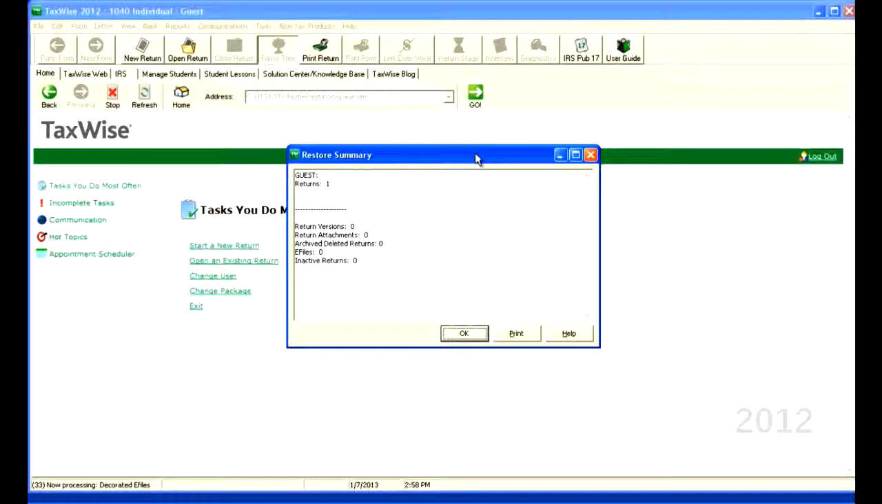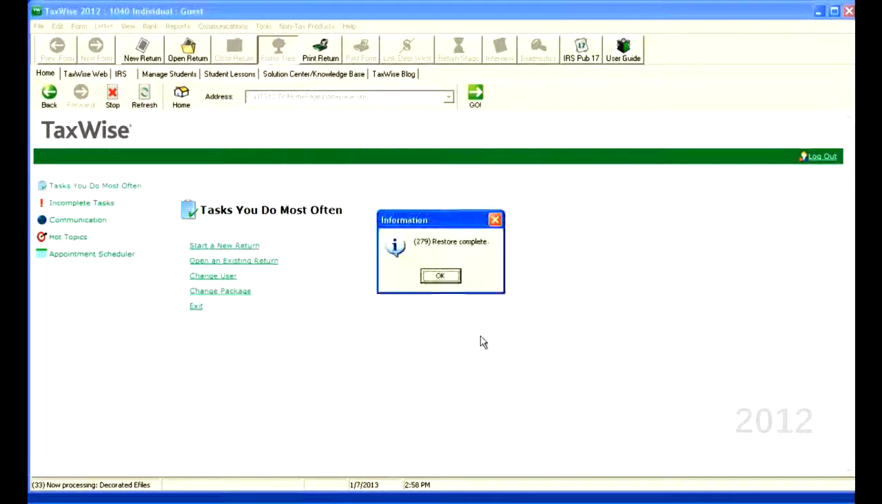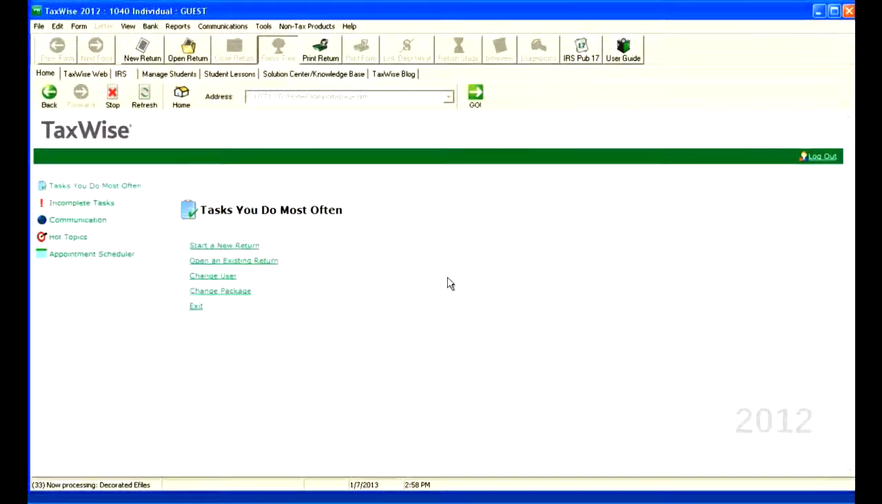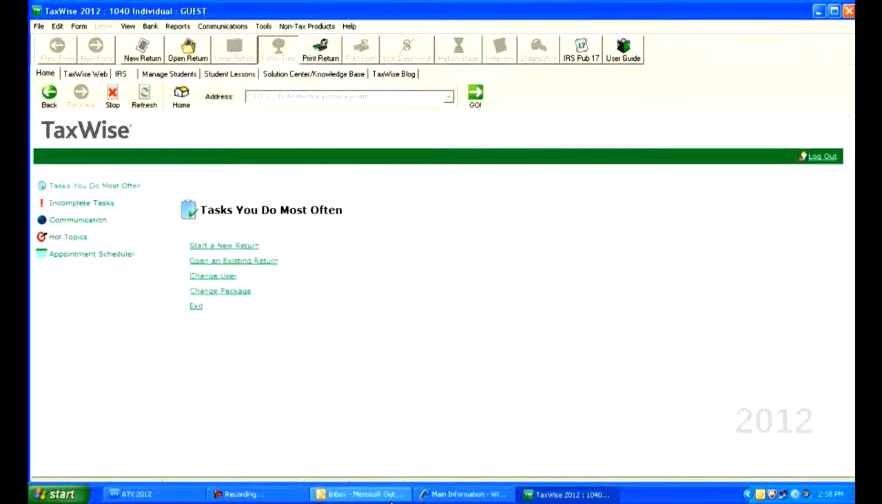And you'll get the Restore Summary screen once it's complete. It'll show you how many returns for each username and how many different return versions and things that you've restored. So once you've finished, click OK, and you'll get the Restore Complete message. And that's all there is for backing up and restoring in TaxWise.